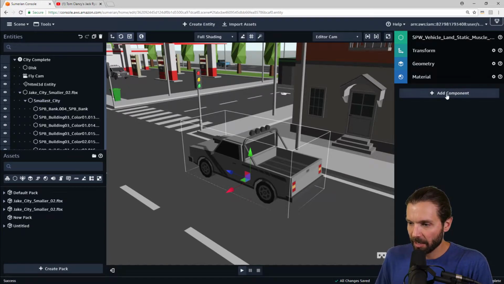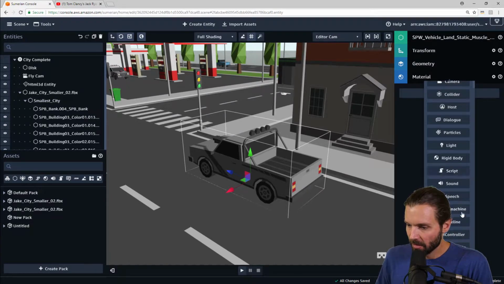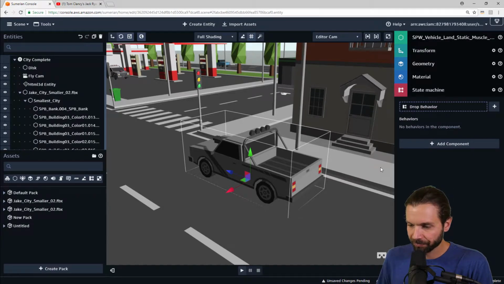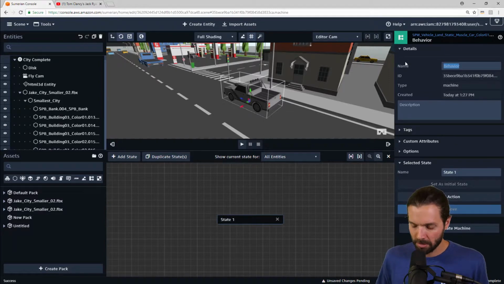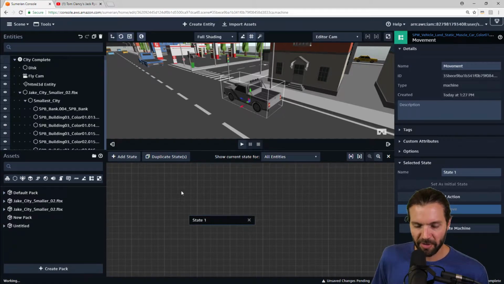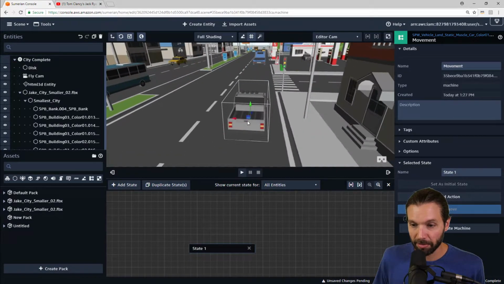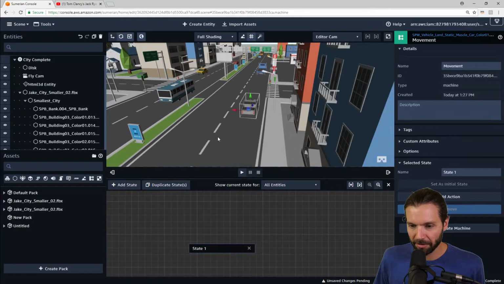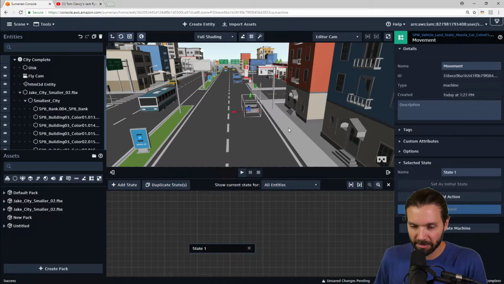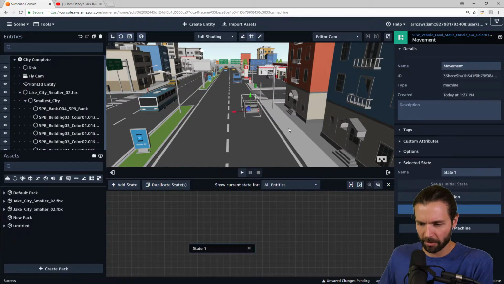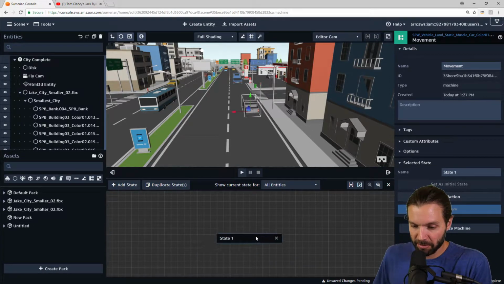Perfect. All right, I'm going to add a component onto this, and we'll do state machine. And we're going to add a new behavior. And we're going to just call it movement. There's several things that go into this. So what I would like to be able to do is drive a car around, but I also want it to be able to bump into buildings, which is kind of a whole other thing having to do with colliders. But first, let's just be able to drive it around.